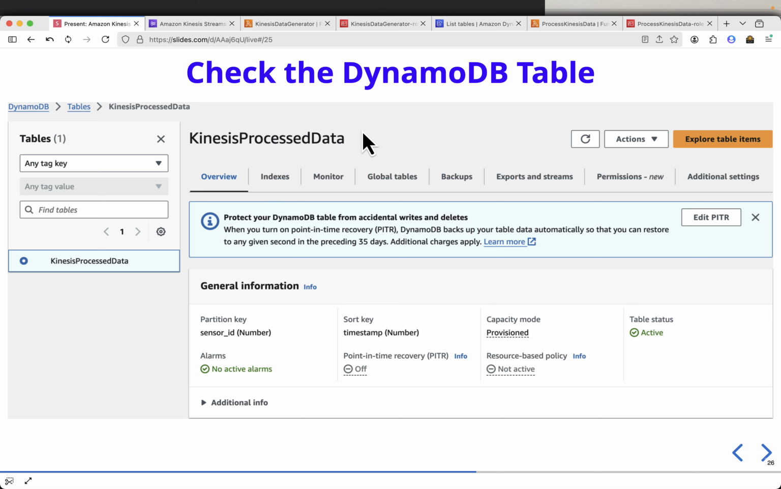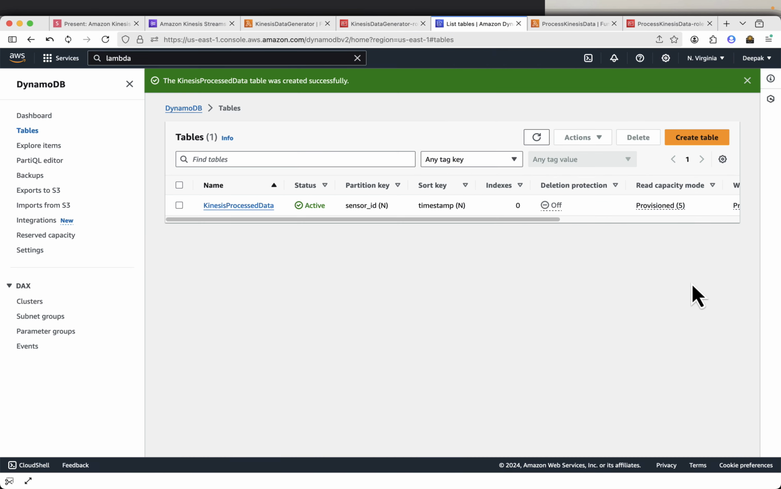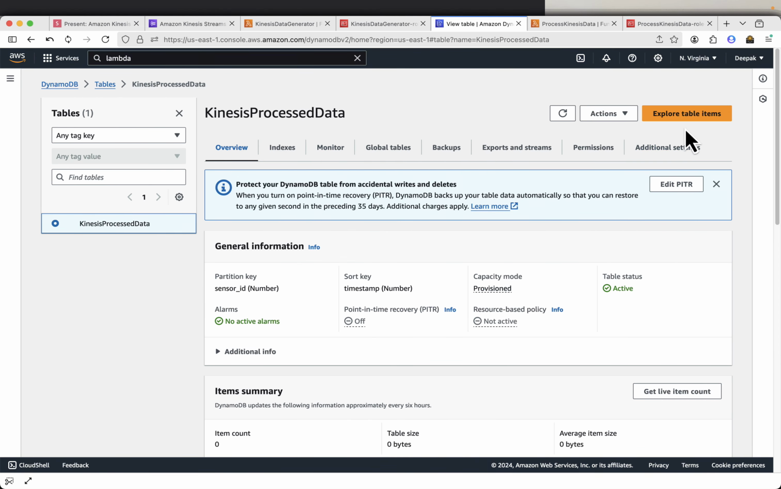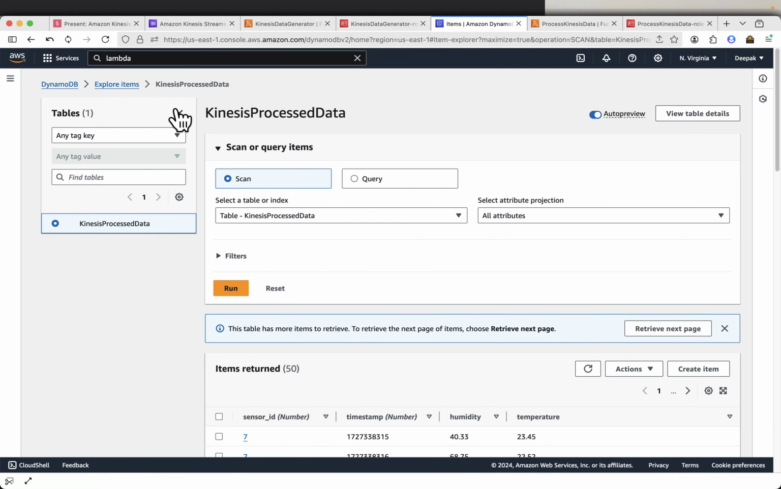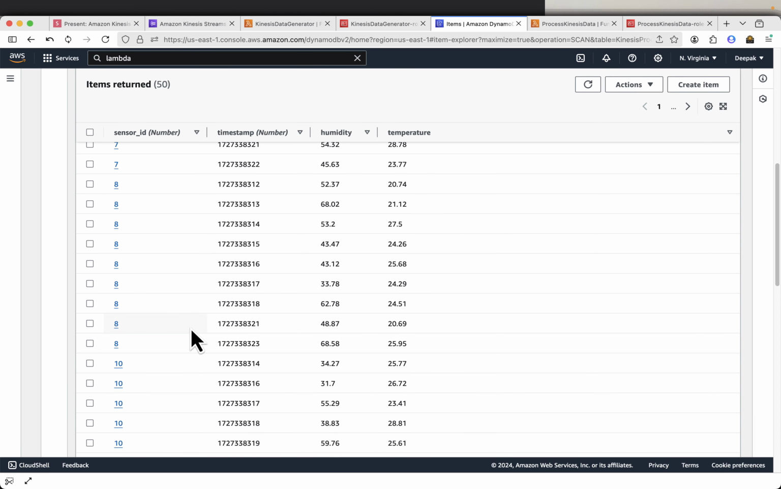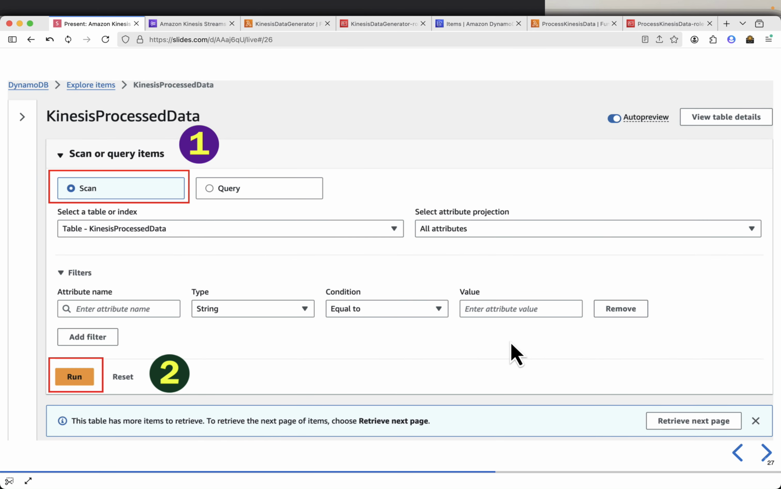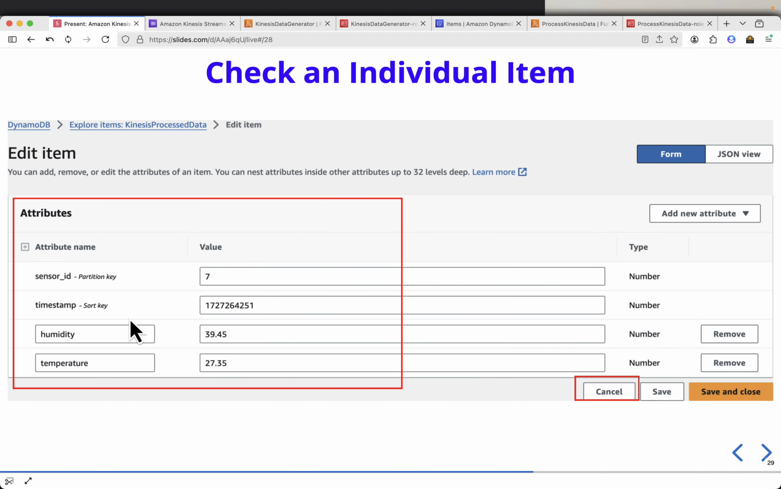Now we'll check out the DynamoDB table. All the records should be there in the DynamoDB table. If I go to DynamoDB, here is the table, and just click the table. I'll close this and click on explore table items. You can see all the records are there, and click on sensor ID. This will show the sensor ID, timestamp, humidity and temperature. So we have seen this, and we have seen how to check an individual item.